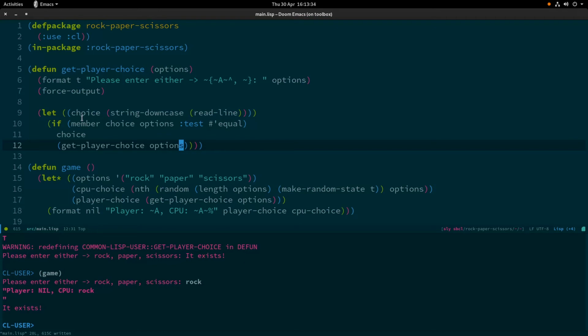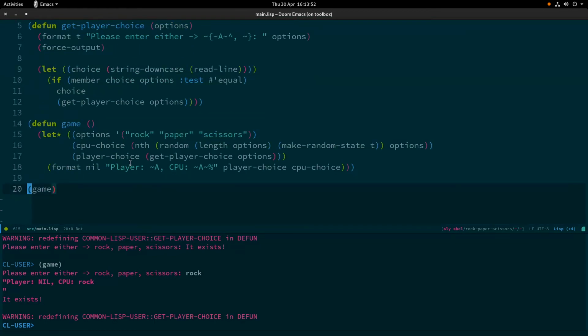And just like we did in the coin toss game, we want to do a little bit of recursion. So if we have received something that we can use that is valid, we return it. Otherwise, we simply call the function again, and we form an infinite loop until we get something that we can deal with.